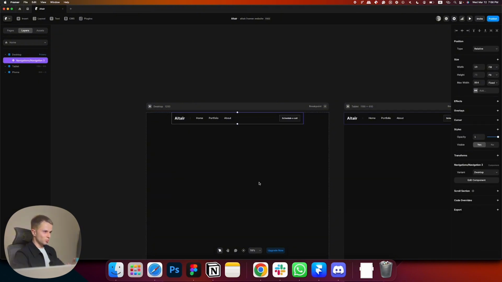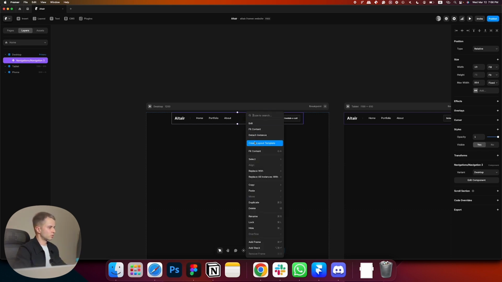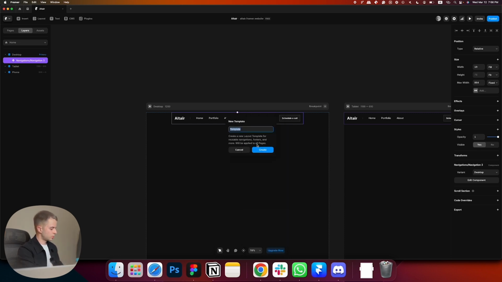Few last details, I promise these are really the last details. We will right click this and we're going to click create layout template, which will basically make sure that our navigation and after that our footer will be applied on all of the pages we create, so you don't have to manually add them everywhere. I'm just going to click create layout template and we're going to call it navigation.